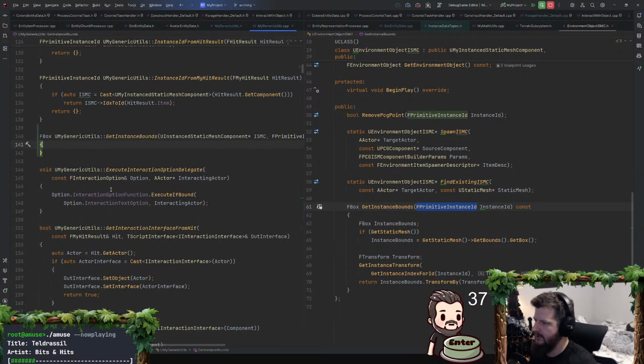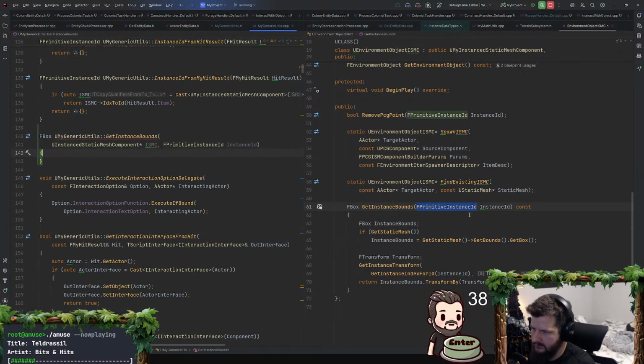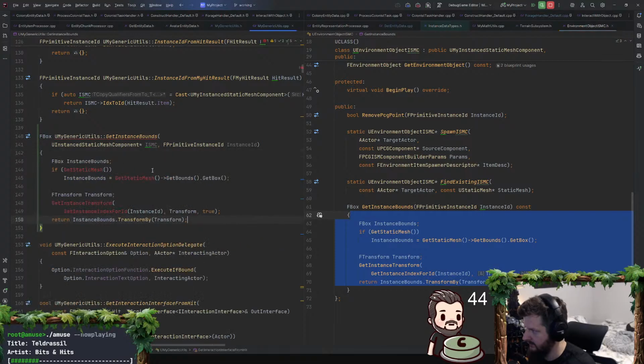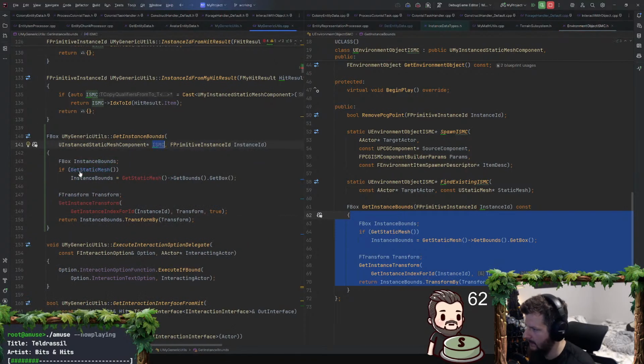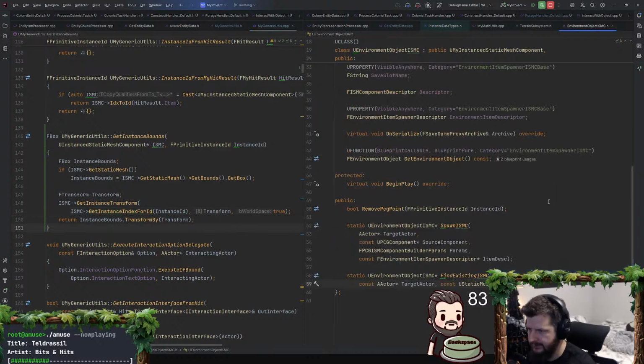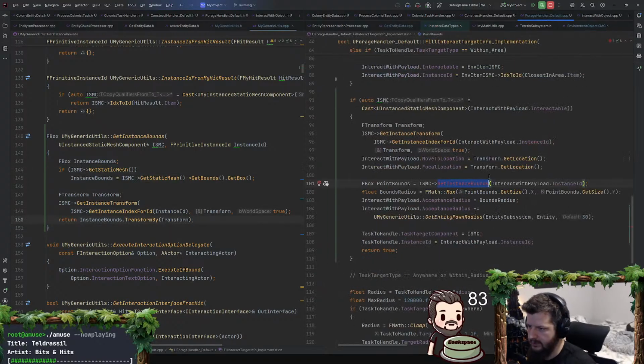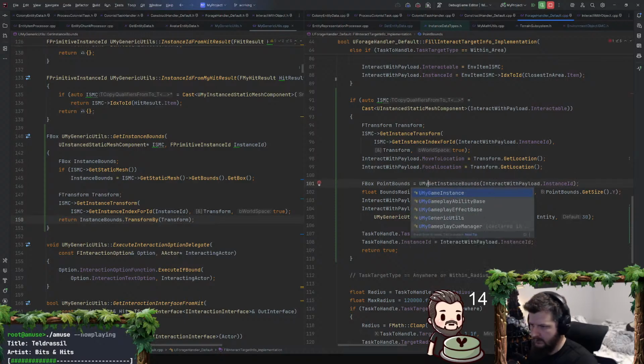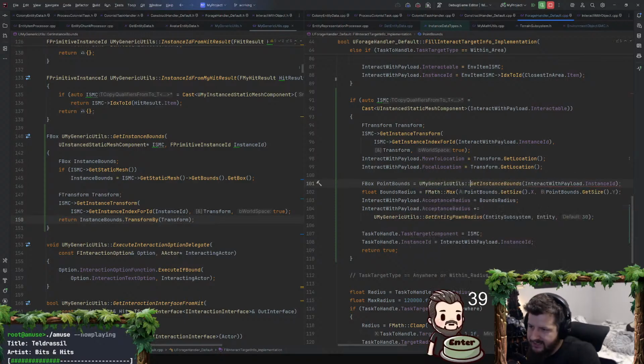Okay, give me that. And I'm just going to copy pasta here. Rip that out. There we go. Beautiful. So now we're going to just delete that. And then I can use the Generic Utils, and I don't have to cast to my class anymore, which is wonderful.